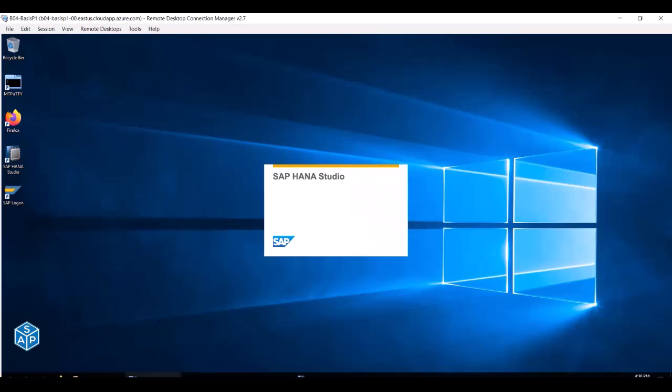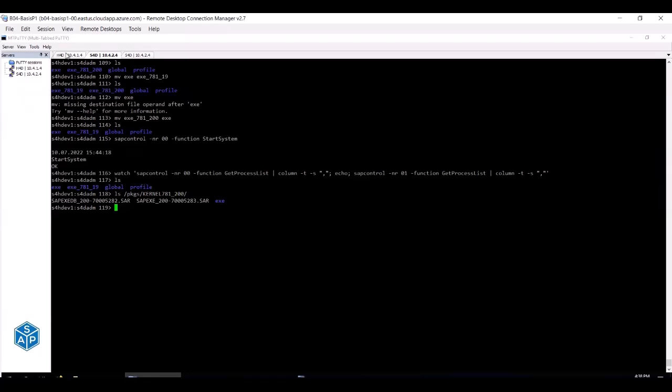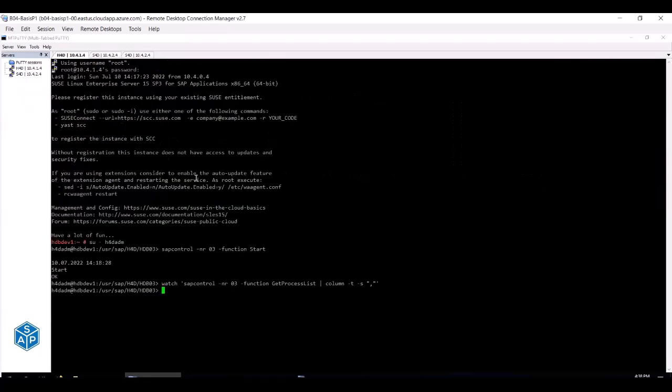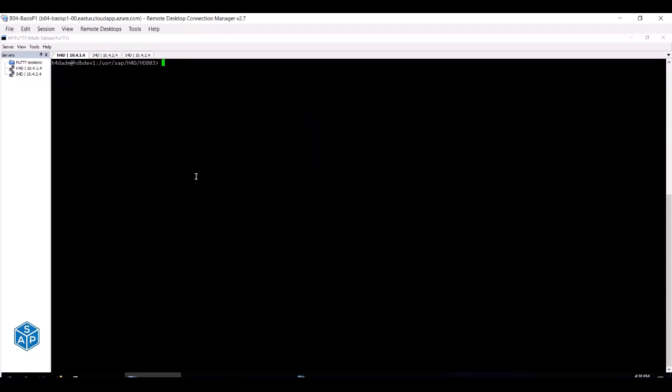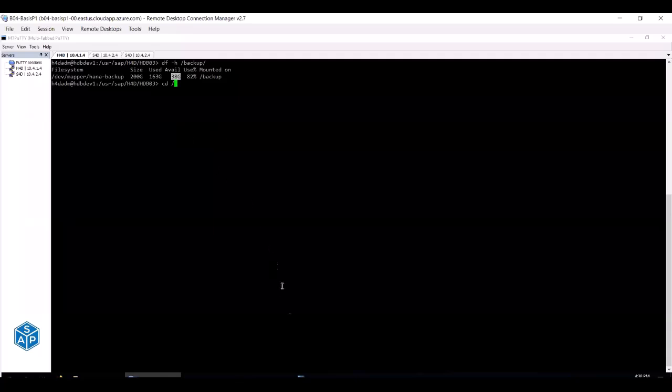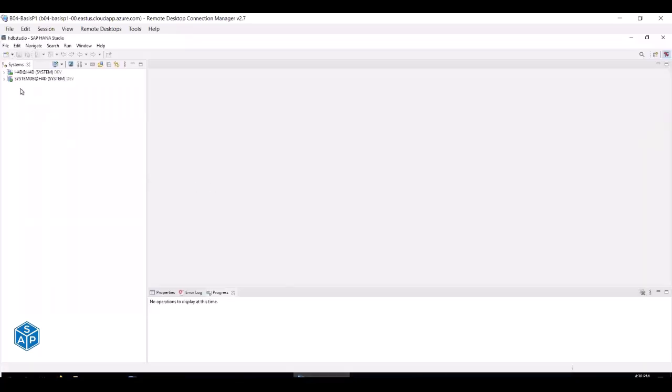Okay, before taking the backup, just check the available size in your system, whether you have proper free space so that you can take the backup. df -h /backup. Okay, so I have only 38 GB available. Now what will be the size of my backup? I think you can check from the last backup. Okay, I think this is my system.